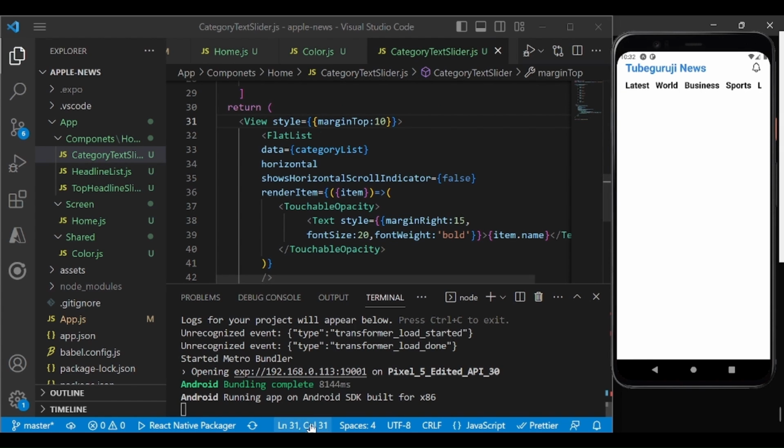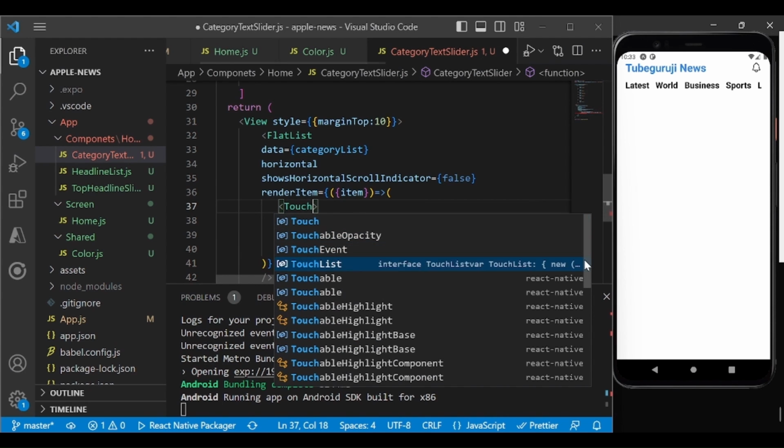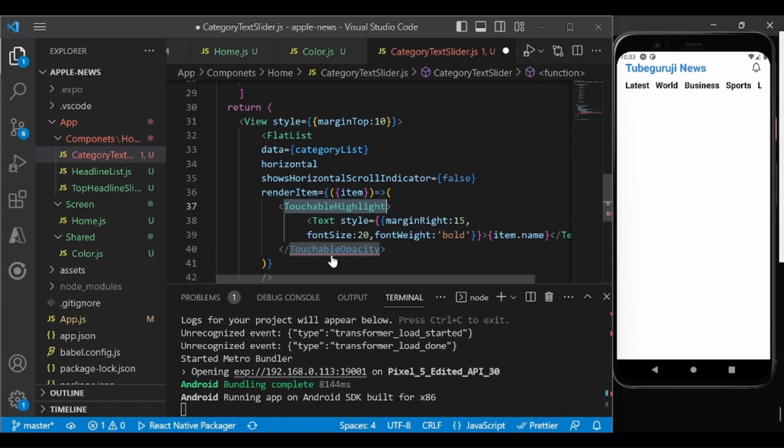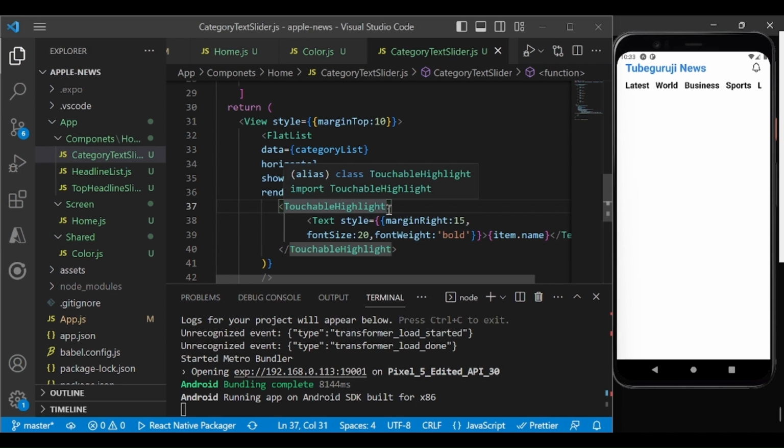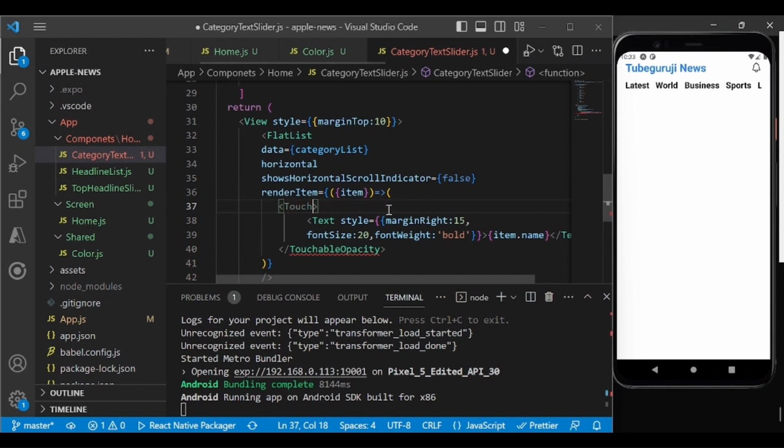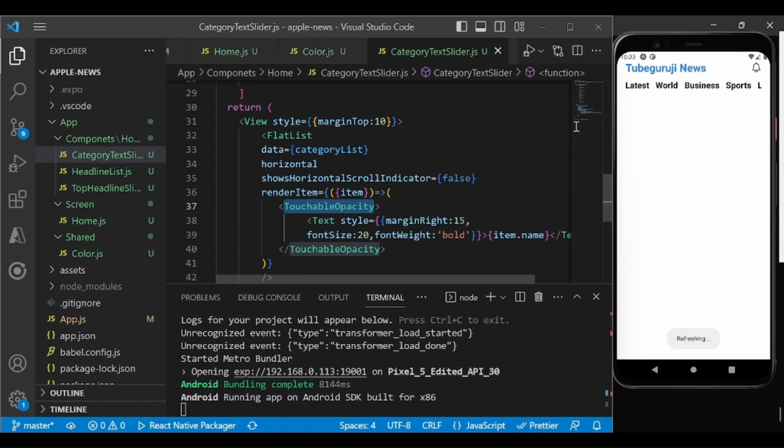Now if I click any of these, you will see this effect. When you are using TouchableOpacity, you will see this light effect. But if you use TouchableHighlight, for example, and see the result, it's not showing anything, because it is clickable but it's not giving any effect. That's the reason I use opacity. It's up to you what you want to use, but opacity gives you the nice animation.